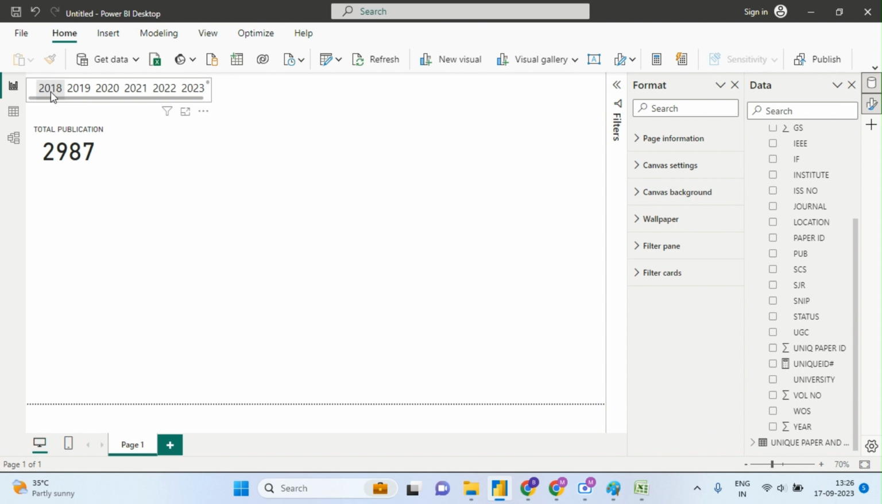Now you can change here from the total. If you want to know only for 2018, click here. You'll get for 2018. This is for 2019. This is for 2020, 21, 22, 23. So it is changing based on the year information, right?